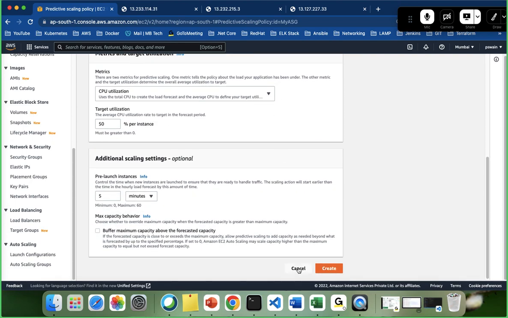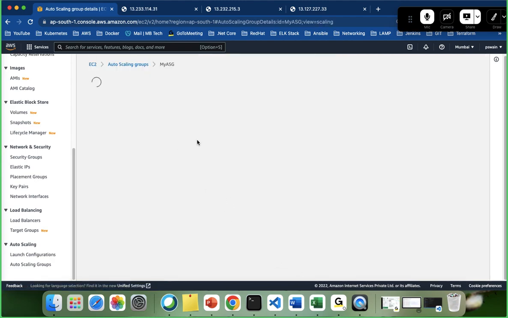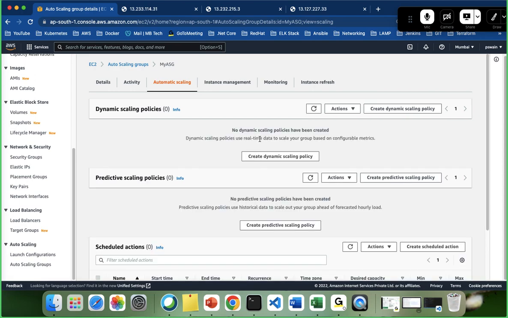Okay, so now just cancel it. All these options, you now know how to use them, and you should know, while going to the interview, what these options are used for.